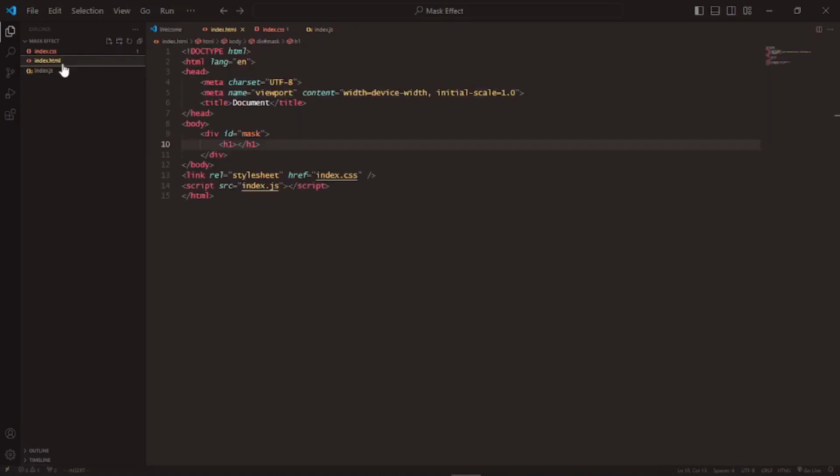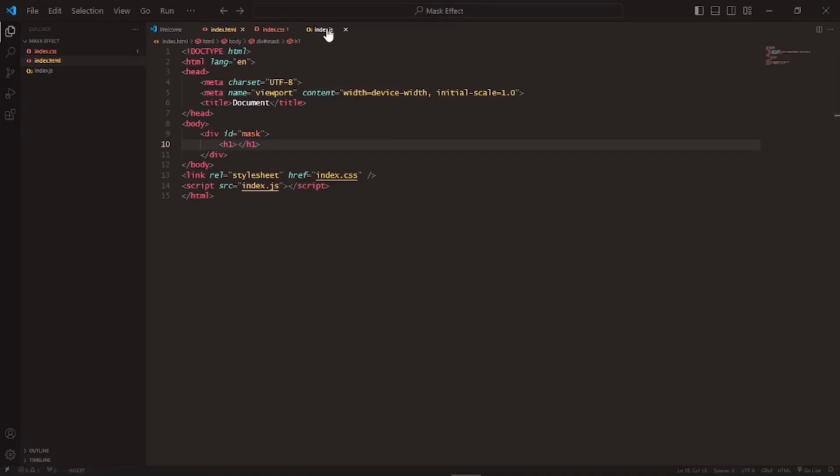And I can copy the link of this HTML and paste it here. And now you see we have this. You might be wondering what's so special about this effect. Well, this is a mask effect. We can use it to mask things, you know.